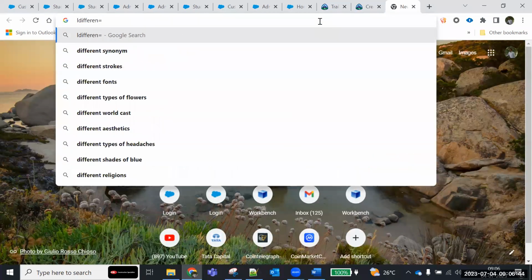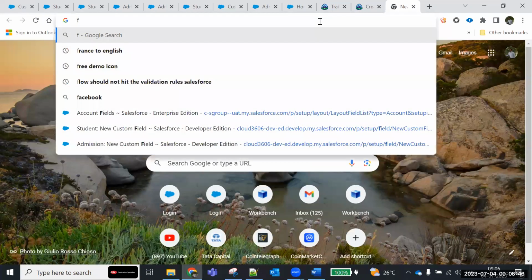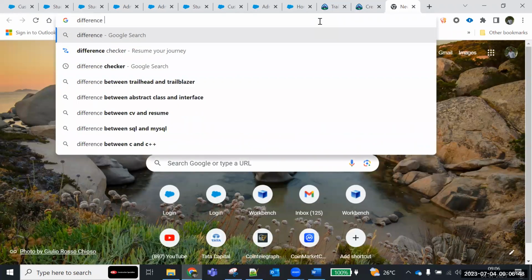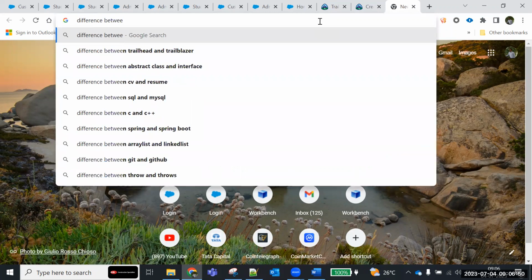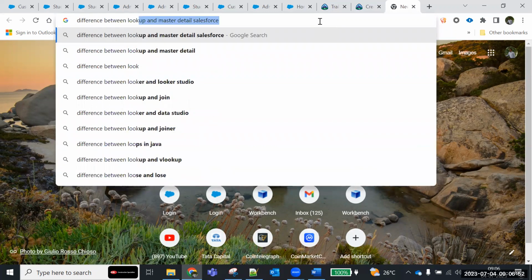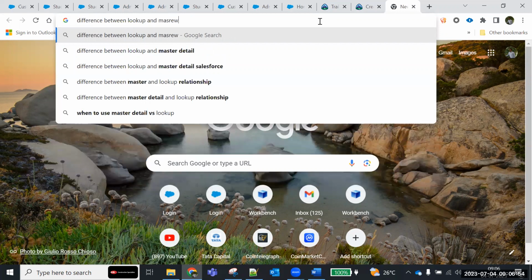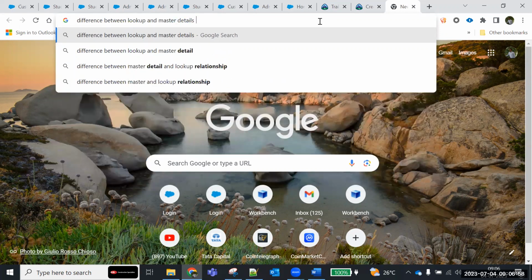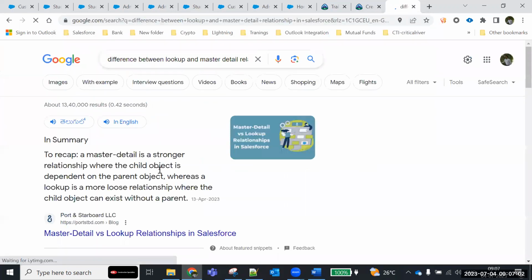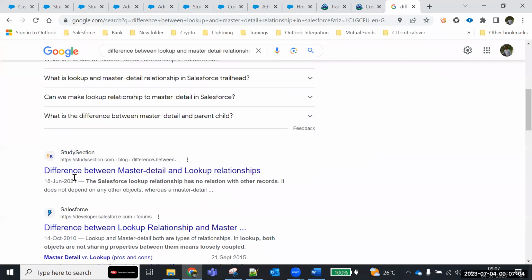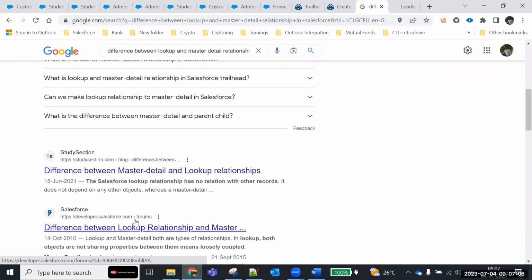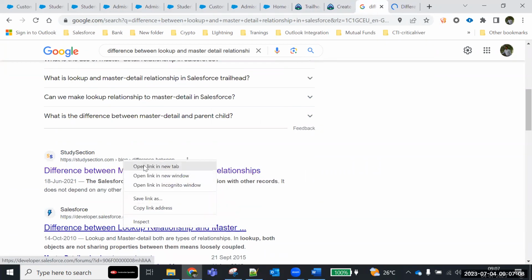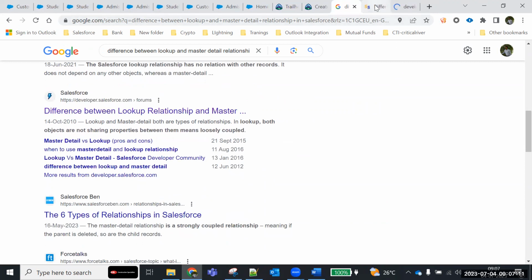Difference between lookup and master detail relationship in Salesforce. Okay, so you'll get lot of options here. Difference between master, you'll open all the links and study whichever you feel comfortable.